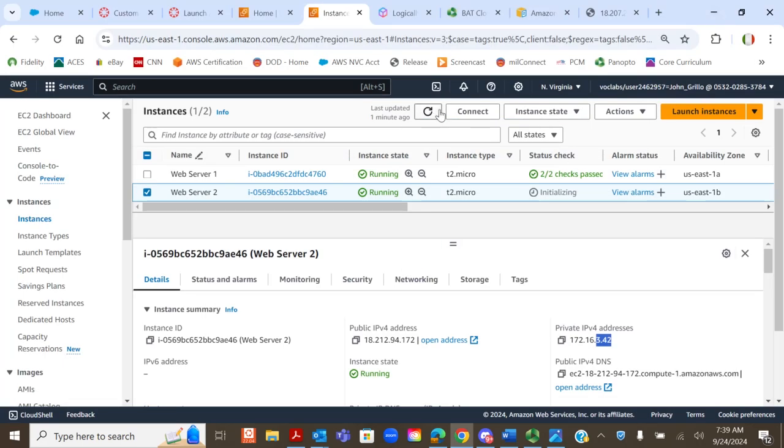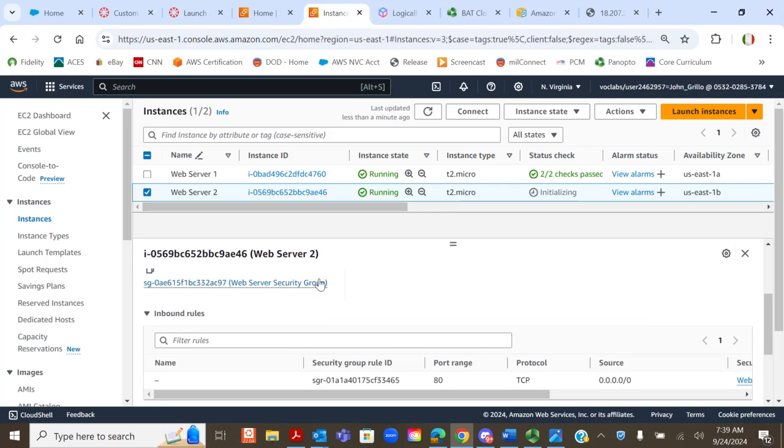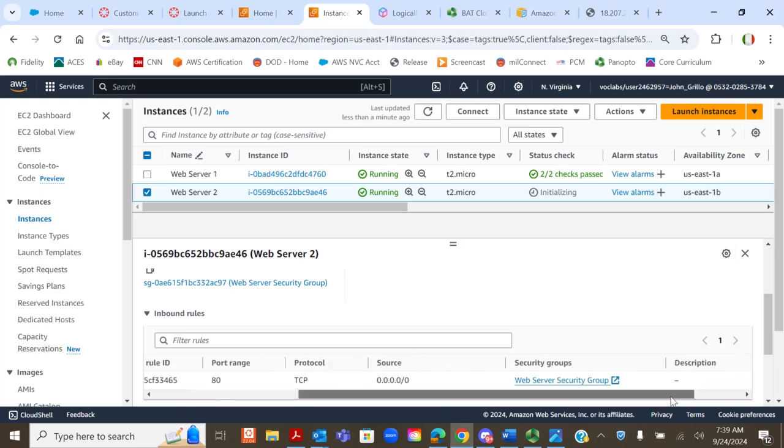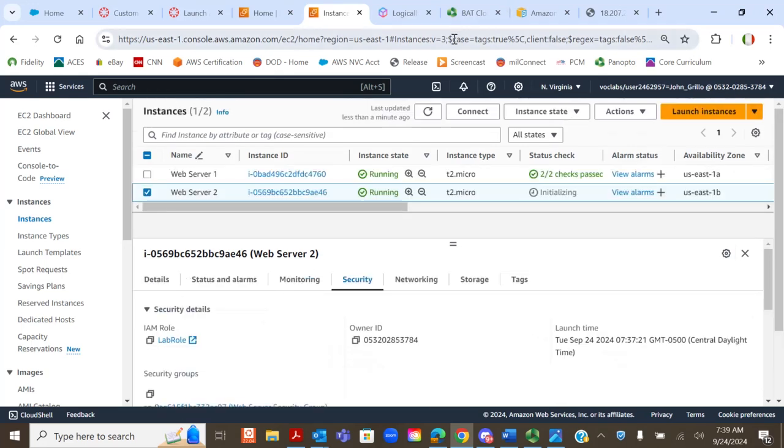Okay, so I'm going to hit refresh. And we want to verify the security group. So if you click on the security tab right here, you notice it's the web server security group, and you've got inbound rules. We're allowing port 80 from any IP address, right? That's the only inbound rule we're allowing. We're allowing all outbound traffic. And we'll hit refresh again.